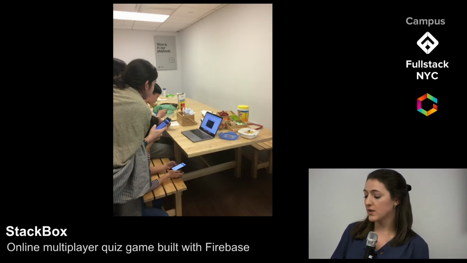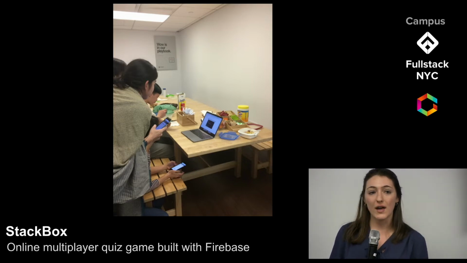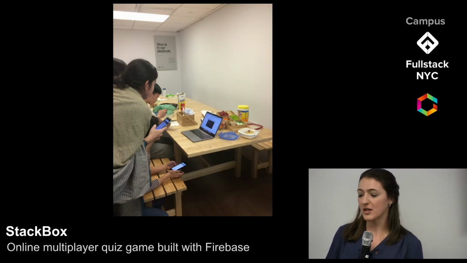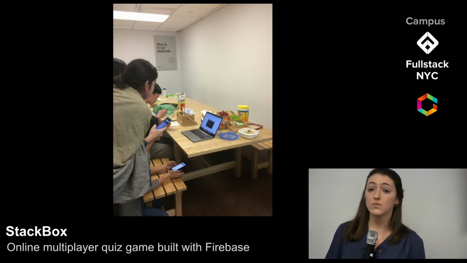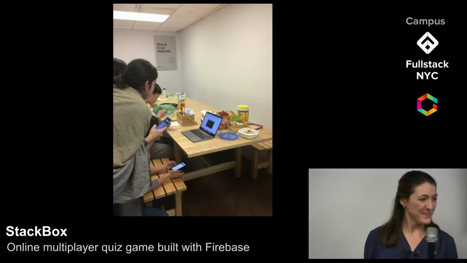StackBox is designed with convenience in mind. It allows people to play games on the browsers rather than having to go download a special app. You can also play without having to make an account. All you need is a unique game room code. Eve will now walk you through StackBox.